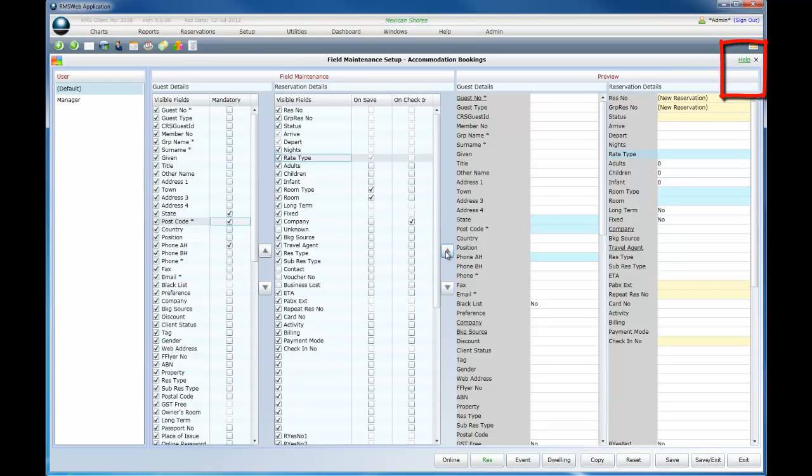To learn more about field maintenance, click once on Help in the top right corner of the screen, or click once on the title Field Maintenance in the knowledge base for a complete breakdown of this feature. That brings us to the end of the topic Field Maintenance. We will now move on to topic 10 of Session 5, adding form letters.